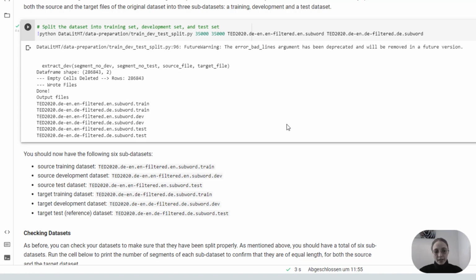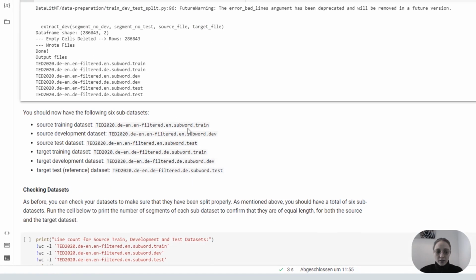So we use the train data sets to actually train the engine, the development data sets to validate, which is also used during the training process. And then at the end, with our final NMT model, we can translate these test data sets. So it also says it at the bottom here that these are your output files.